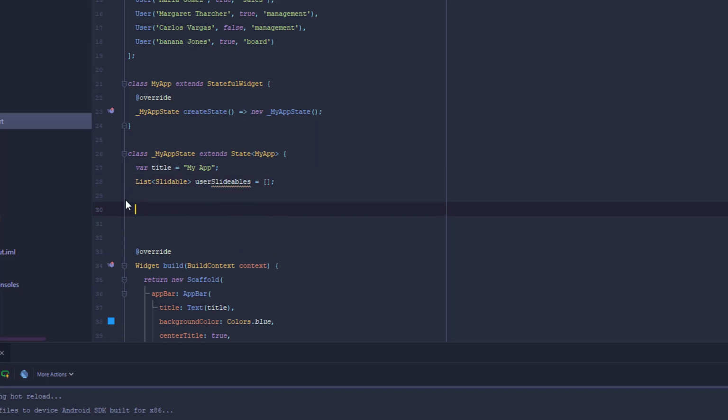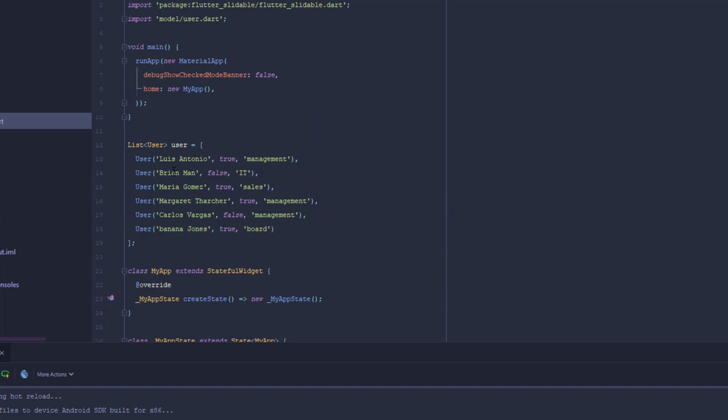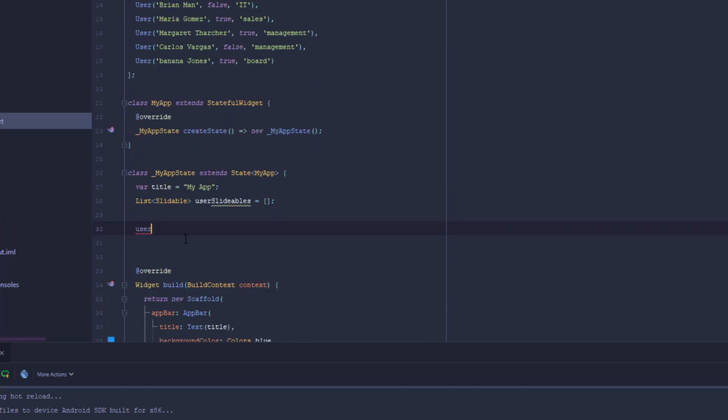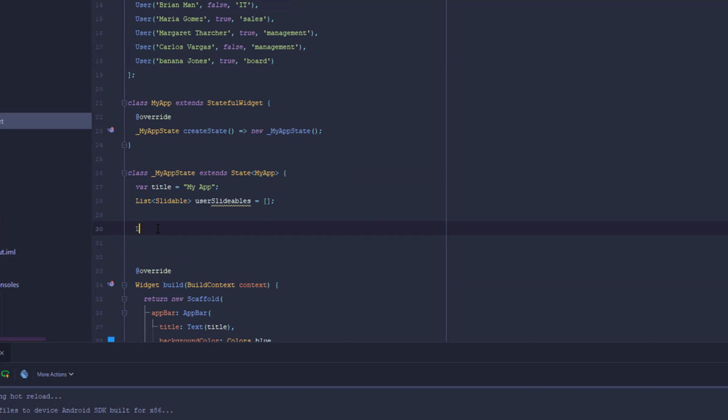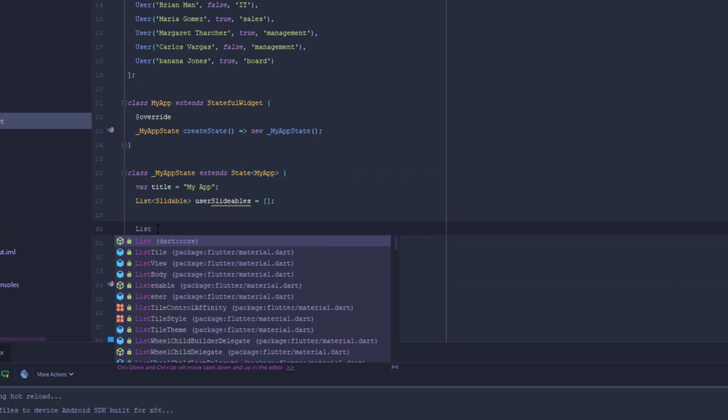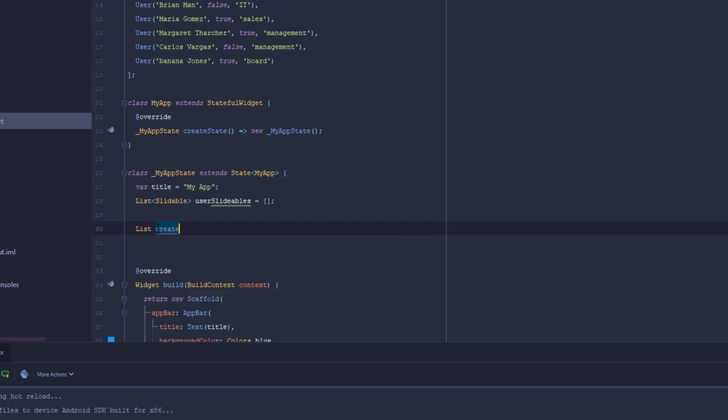And then here, we're going to use that user list up here. And then we're going to say users.forEach. Something that it's not liking me for some reason today. Oh no, okay. That's what we want to do. We want to create a function that creates the list. The function is going to be createUserSlidables.